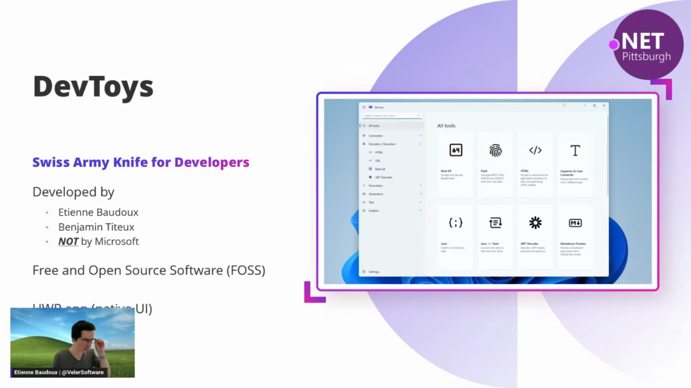Now, I really want to emphasize this app is not developed by Microsoft. Even if I am a Microsoft employee, I did this with my friend in my spare time. This is not sponsored by Microsoft. This is not owned by Microsoft. This is purely a side project made for fun. It is free and open source. You can download it on devtoys.app. And very important for the next parts, it is a UWP app.